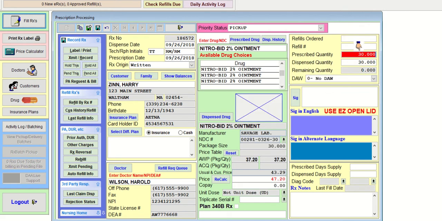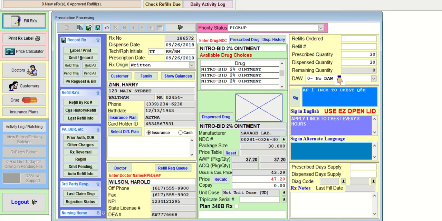No refills for this one. So apply 1 inch to chest every 8 hours. AP 1 inch to chest. Apply 1 inch to chest Q8H.